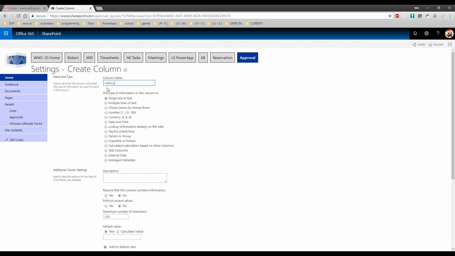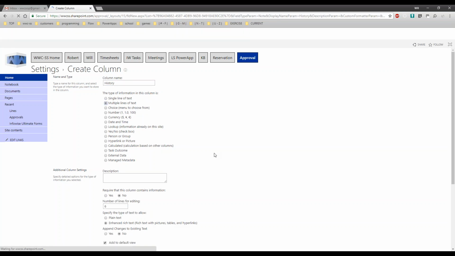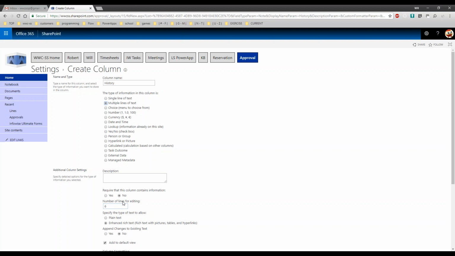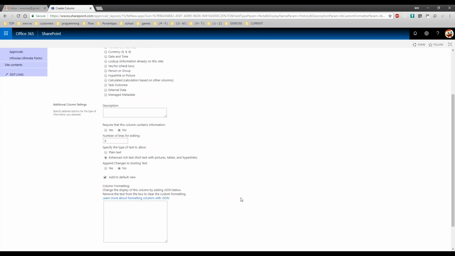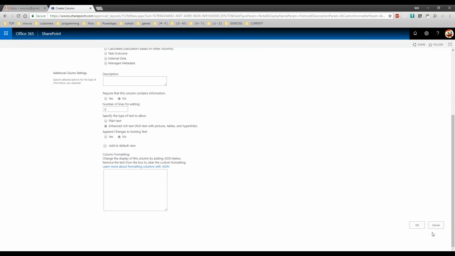So I'm going to have a field called, well, I'll say status history. Why not? Well, I'm just going to call it history. Okay, multi-line text, not required, and I'm going to do enhanced rich text. That'll be a container for that, not in the default view. Okay, history.